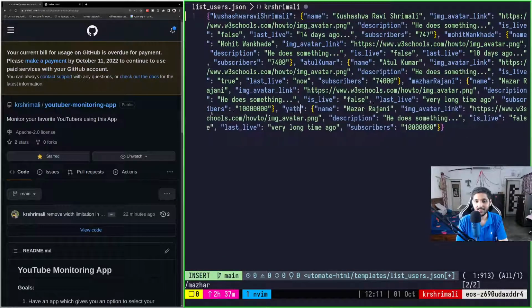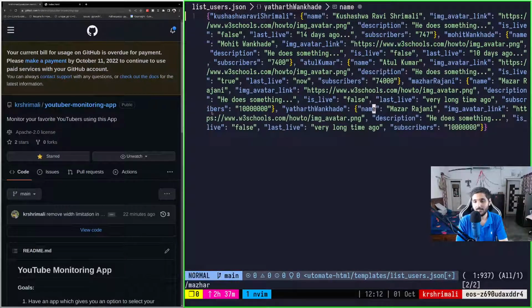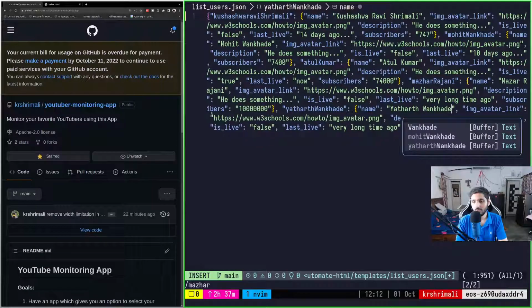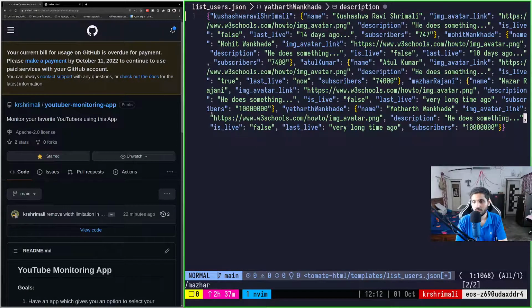चलो ठीक है, यथार्थ आया है तो यथार्थ का भी नाम डाल देते हैं। तो पूरा वानखड़े ब्रदर्स का जुट, यथार्थ वानखड़े. Image avatar link will stay the same. He does something very long time ago. Let's say last live never, because he never goes live. His YouTube subscribers will be what?